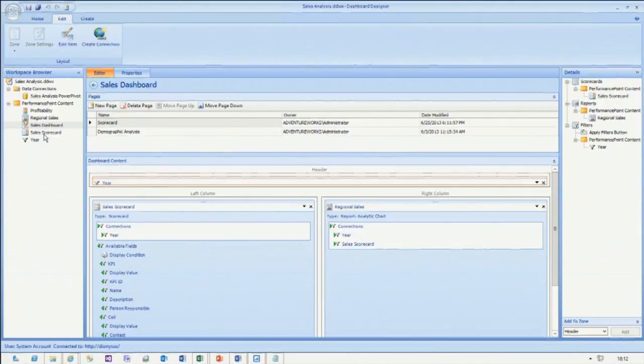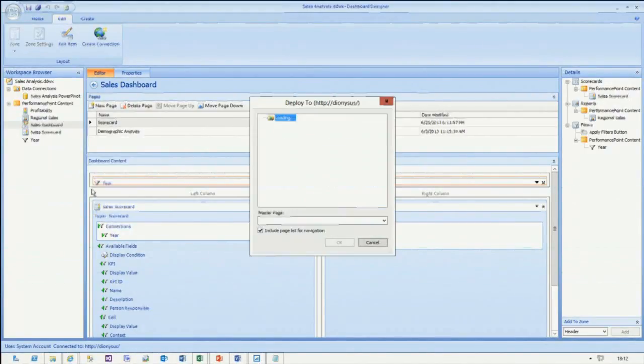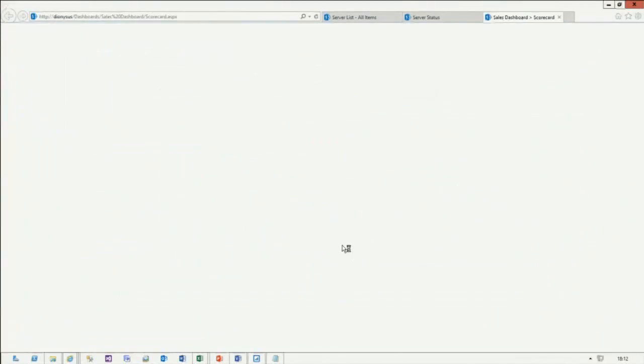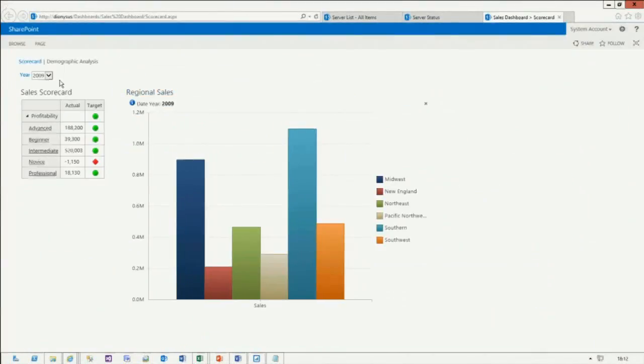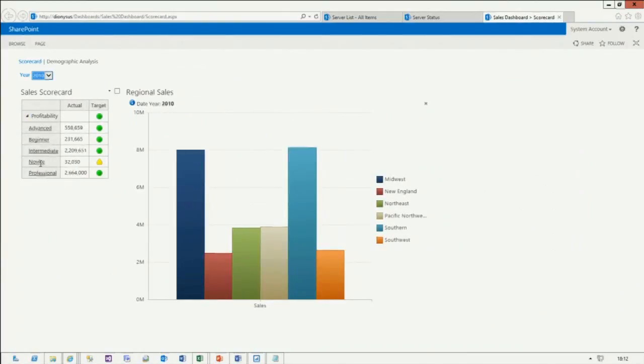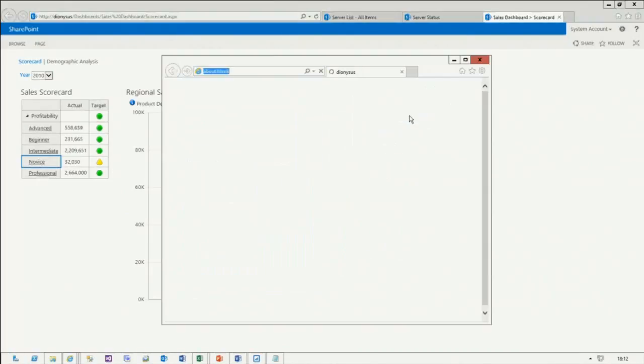So now I can go ahead and publish this dashboard, and in doing so, it creates a web part page or a series of web part pages in SharePoint. Automatically, it opens those up. We can then filter by a time period, see that novice is off track, select it, the context is passed into here, and then to analyze this in more detail, I'll open it up in a new window.